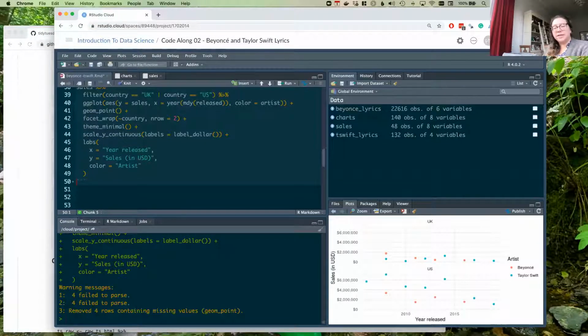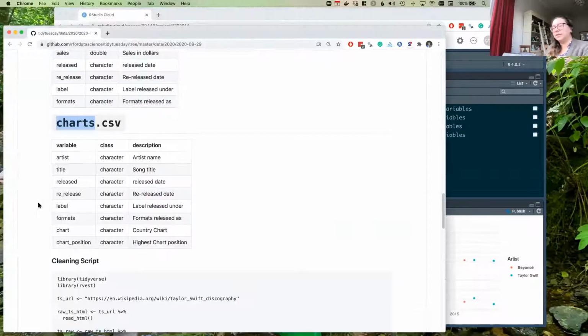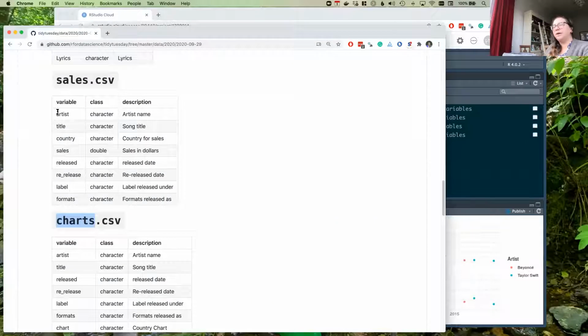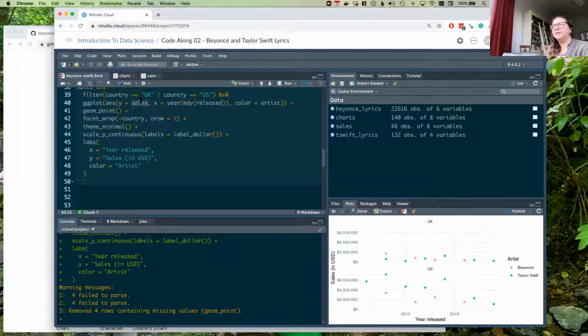6 million doesn't sound like a lot. I think it's the number of sold albums. That's a good point. So let's take a look at what the data is about. No, it says sales in dollars. So it does seem like it is actually dollars. And we did use the sales variable, right? Yeah, sales. But that's a really good thing to catch on to.